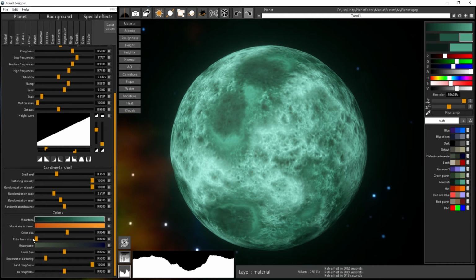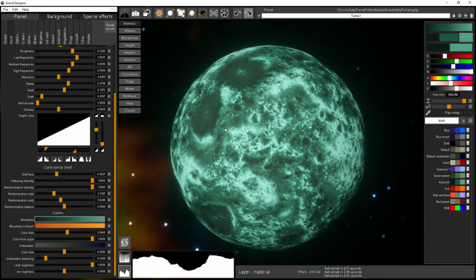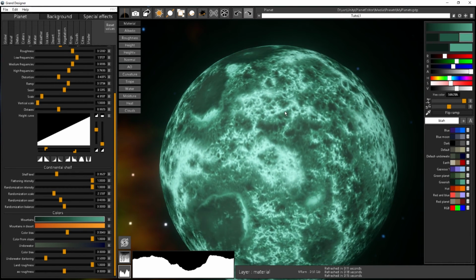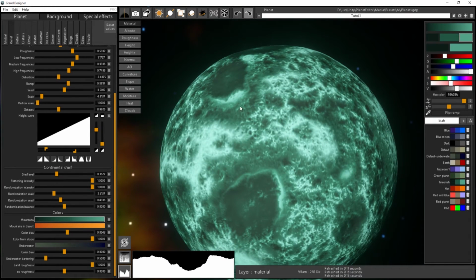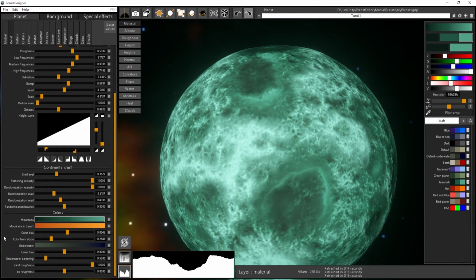Color from slope is a different way of coloring the planet. By default it's 0, so it's using the height of the planet to choose the color. But if I change to color from slope, it's basically using the slope of the mountains and everything to change the color, and you can have something in between that sometimes gives really interesting results. It's really up to you to choose which way of coloring the planet you prefer.